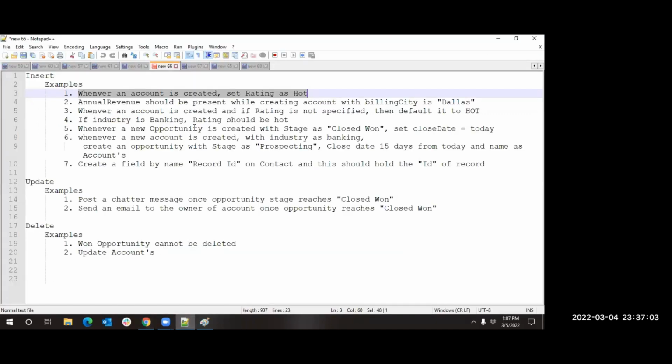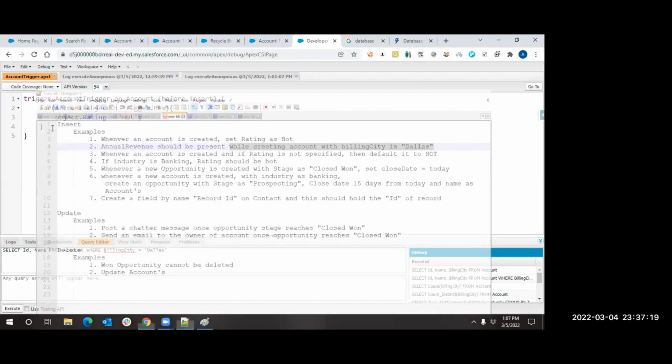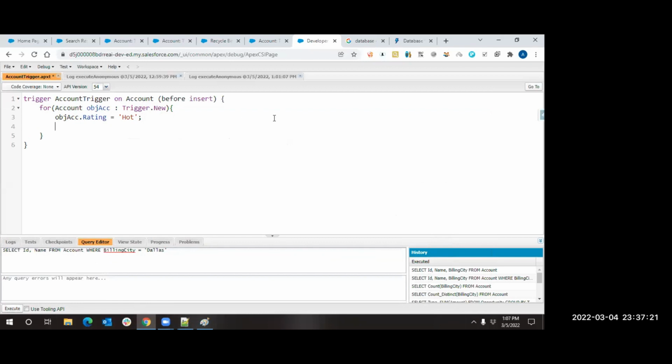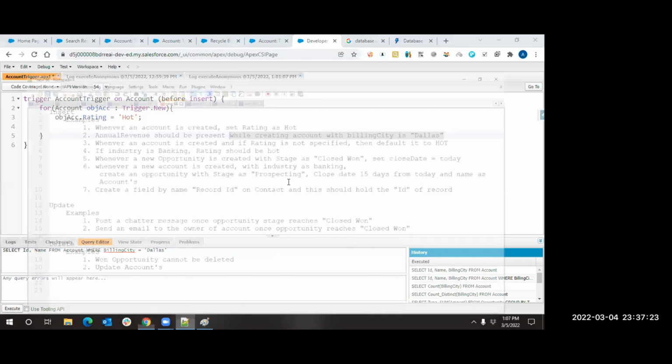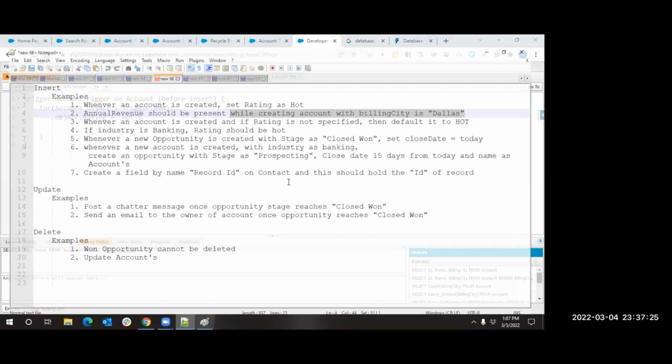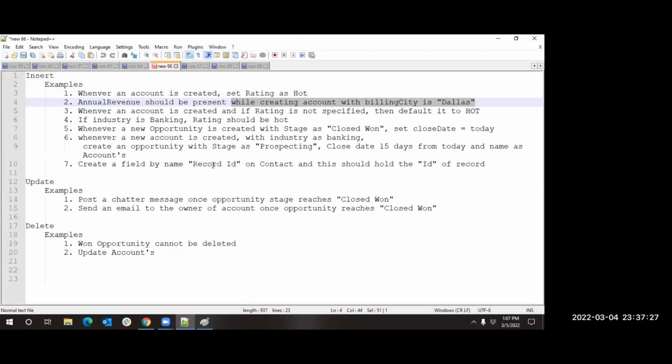Now let's see a few more examples. Annual revenue should be present while creating account with billing city as dollars, which means whenever user is trying to create an account record with billing city as dollars, annual revenue should not be left null. Okay, so let us see this now. Now for this, what I have to do, this is not something which should happen all the time. This is a conditional mandatory field. We are trying to make a field mandatory conditionally. Okay, what is that condition here? Our condition is billing city should be dollars.